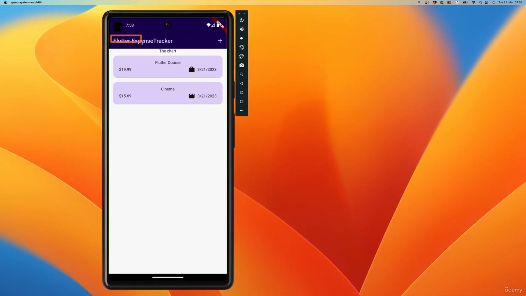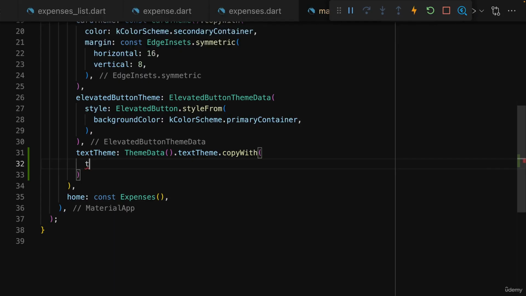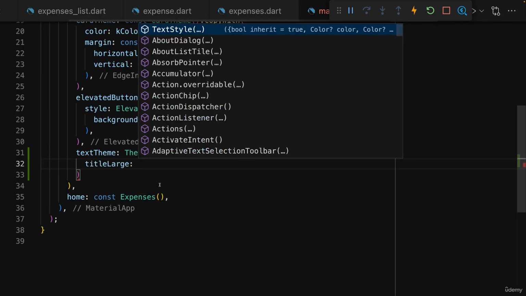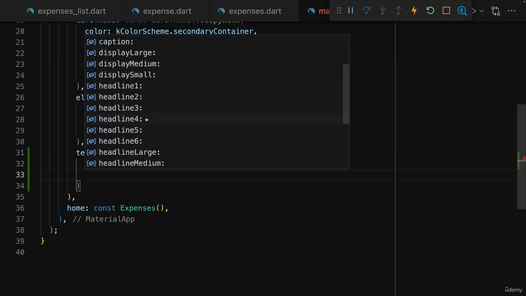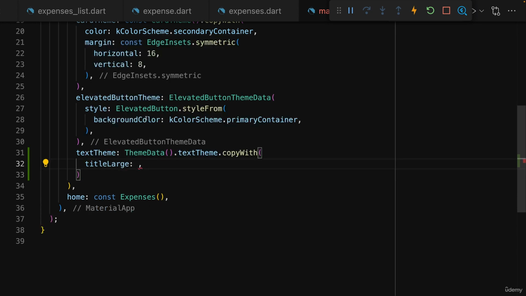For example, the text used here in the app bar is the title large text. Now, how do I know that? Well, the official documentation, of course, helps with that, but in addition to that, you can also simply try out setting those different text styles and see which texts change in your application. Title large, as mentioned, should allow us to change the text style of all the places where main titles are presented, like in this app bar.